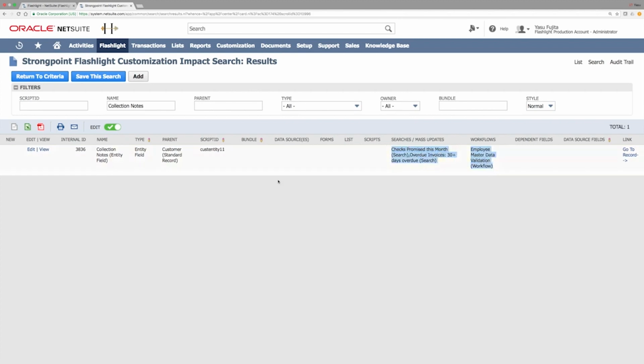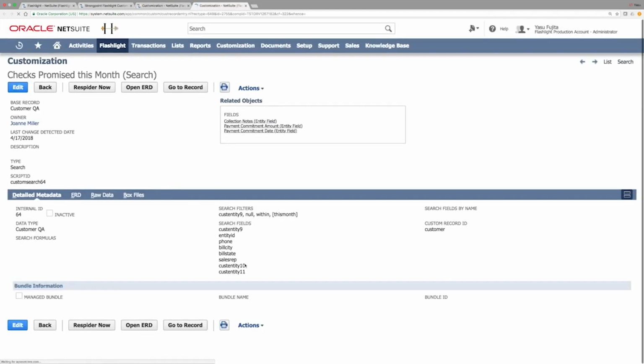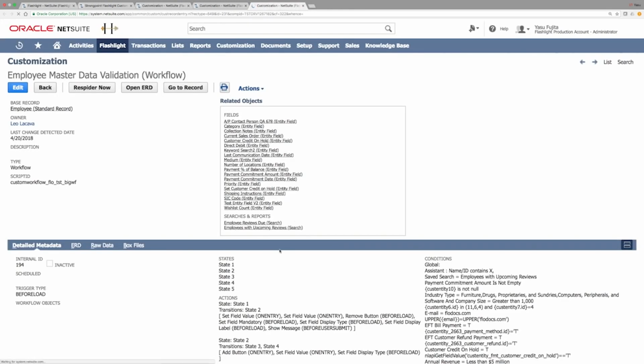If I open the customization record, I can see the dependencies. If I open the customization record for the search, I can see information about the fields and filters associated with the search on its subtab. If I go back to the entity field and open the customization record for the workflow, I can see everything about the workflow on the subtab of that workflow.